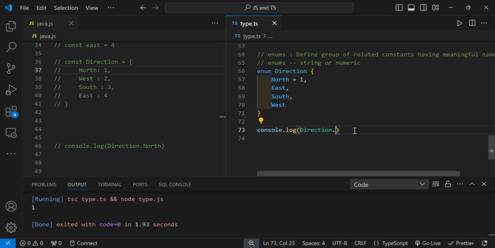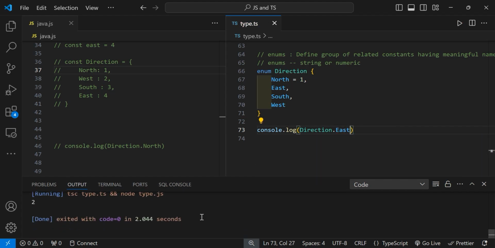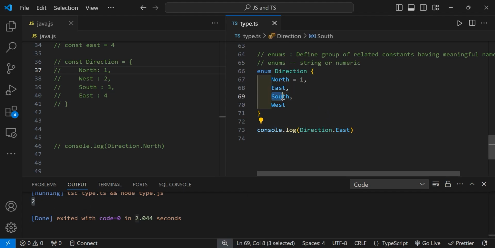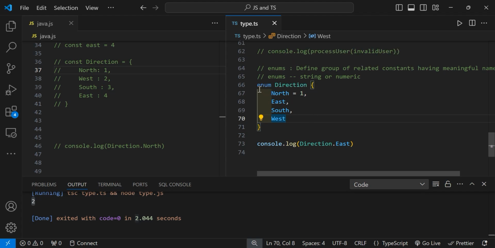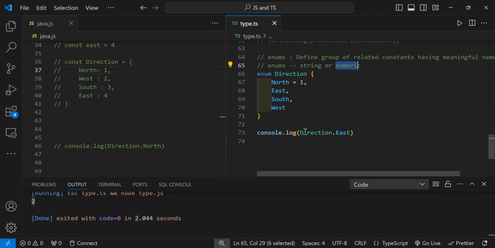Let's change this to east. Execute this again. Scroll down, you can see the value of east is 2, and so on for south and west. This is how you can create an enum in TypeScript, and you can give your own value to each constant within the enum. And as I told you here, an enum can have two kinds of value, string or numeric. So we saw how to define or give a numeric value to the constant. Let's see how to assign a string value.